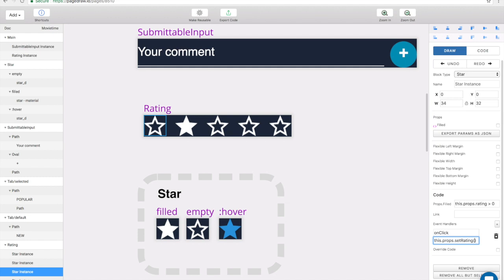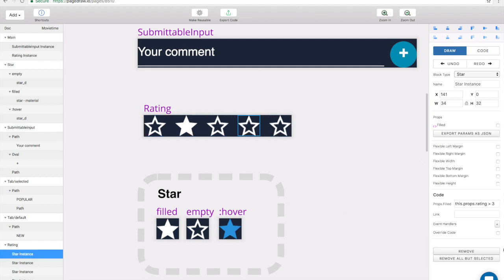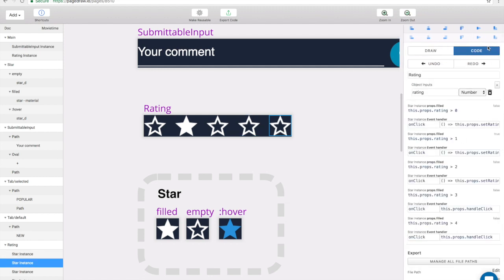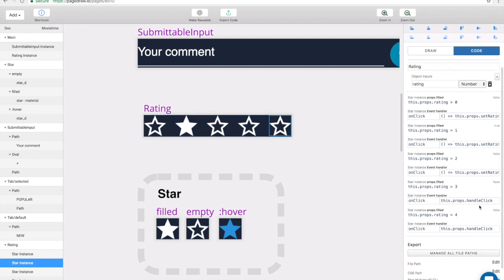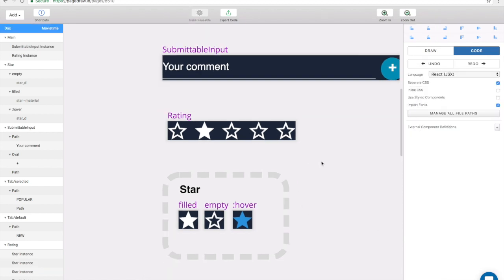where I'm going to say this.props.setRating(1), and I have to lazy load this, otherwise it gets executed immediately. So setRating 1. In this case, on-click setRating 2, and in this case, on-click setRating 3. You can also do the on-clicks by going to the code sidebar, where you can see all that's dynamic or event handlers for all of the elements within a single component. So these should be setRating 4, and this one should be setRating 5. And there we go. Cool.